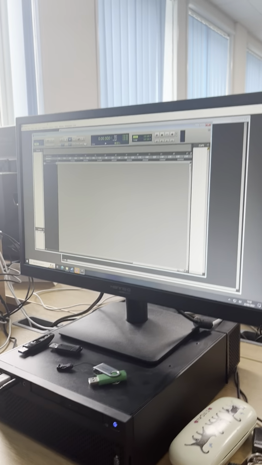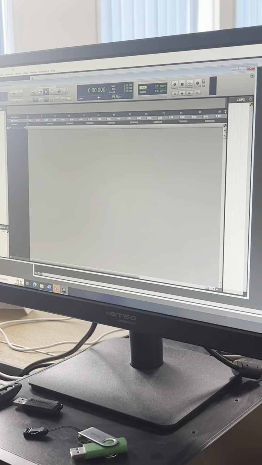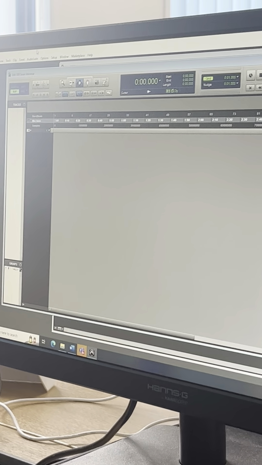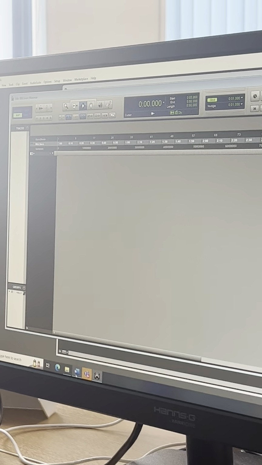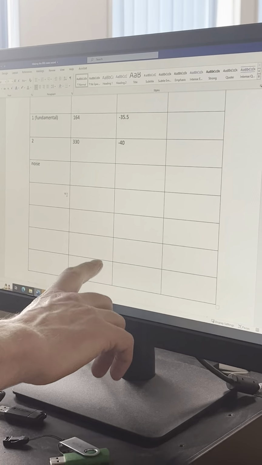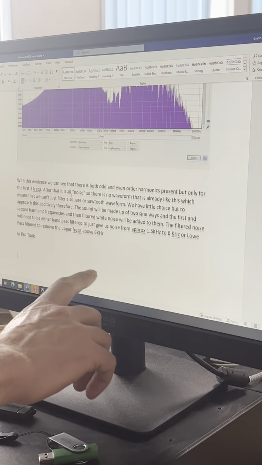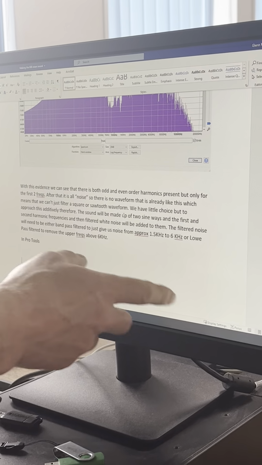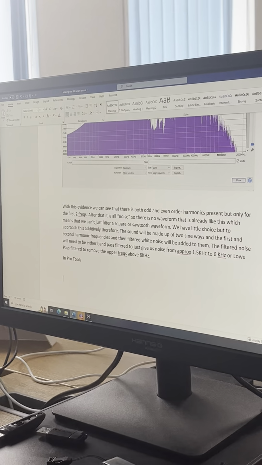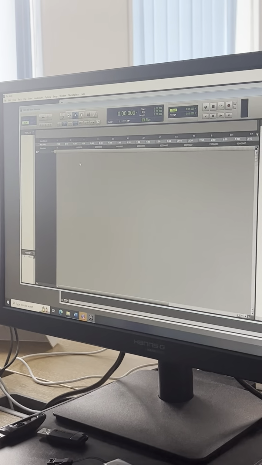Okay, so this is using Pro Tools to fake the sound of an 808 snare drum. And we're basing this on the data that we've gathered from Audacity. And this is the rationale about the fact that we're going to approach this additively. So here's an empty Pro Tools.